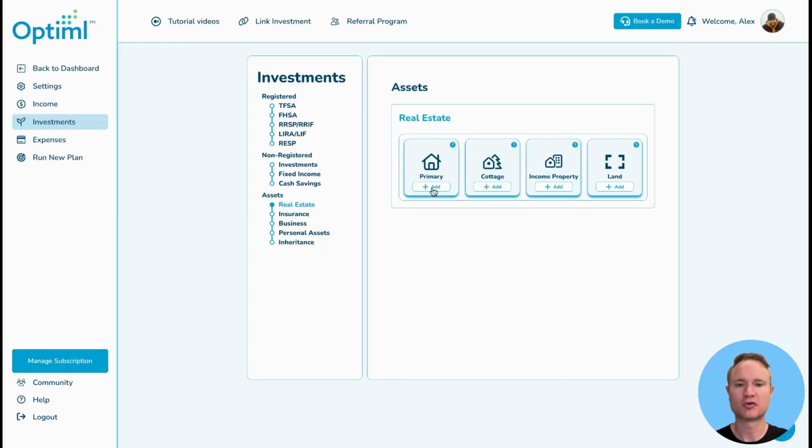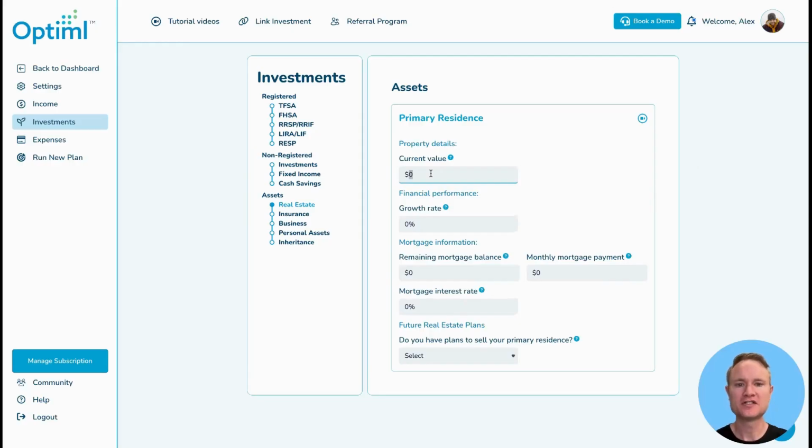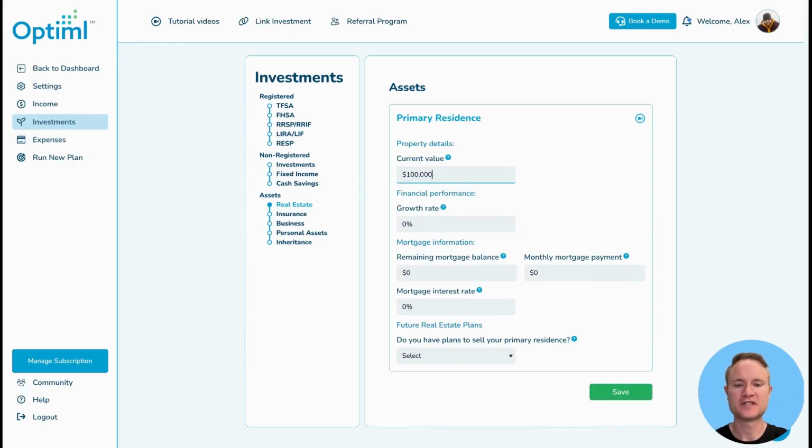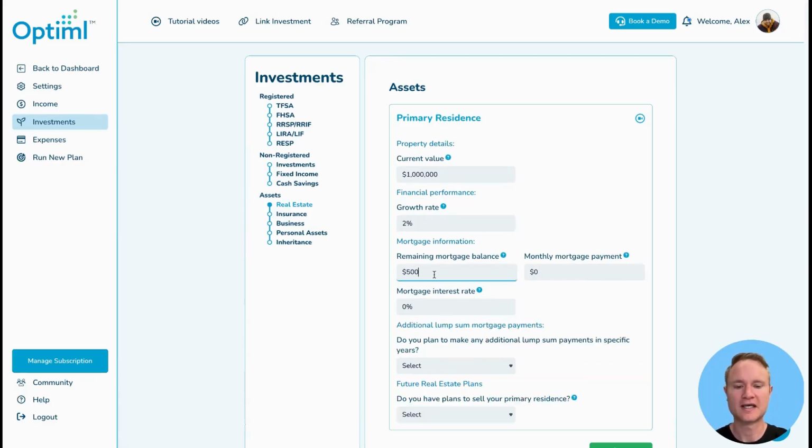To begin, click on primary. On the page, you can then enter the value of your primary residence, how you think it's going to grow year over year throughout the analysis, and if you have a remaining mortgage balance, enter the balance, your current monthly payments, and the mortgage interest rate.